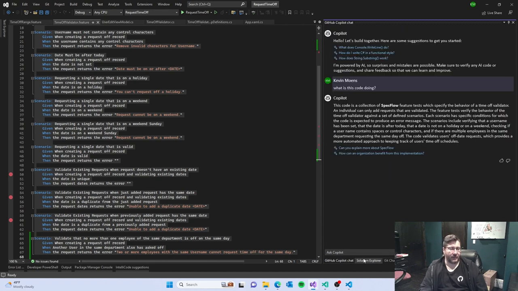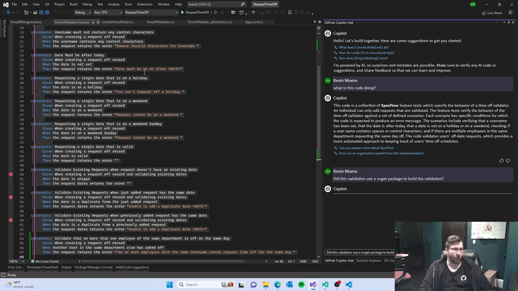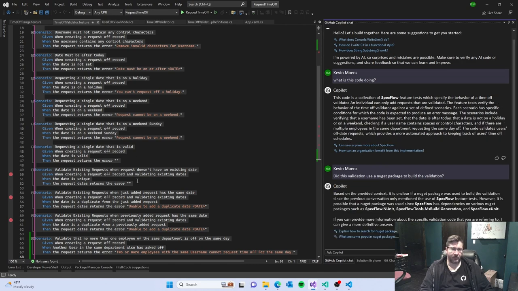So, let's ask it further. Did this validation use a NuGet package to build the validation? Right now I'm asking something that's not based off this file, so it only knows about this one file. It says NUnit. It's using XUnit. That's wrong. I'm skipping ahead. No, it's just talking about this feature file that's using SpecFlow.